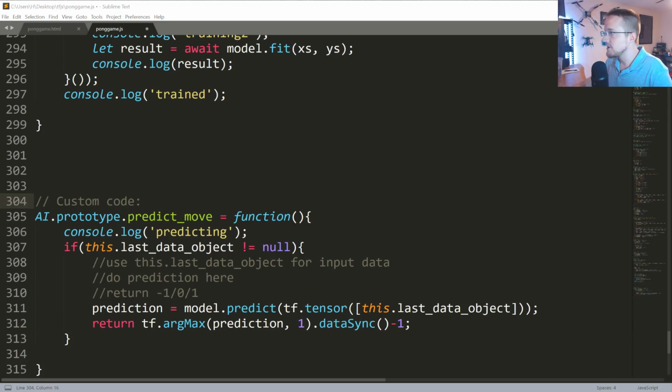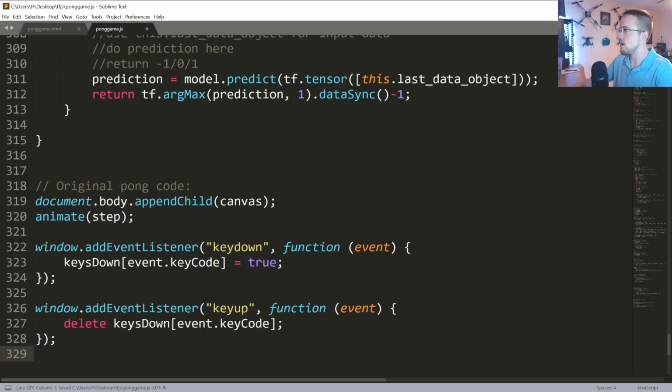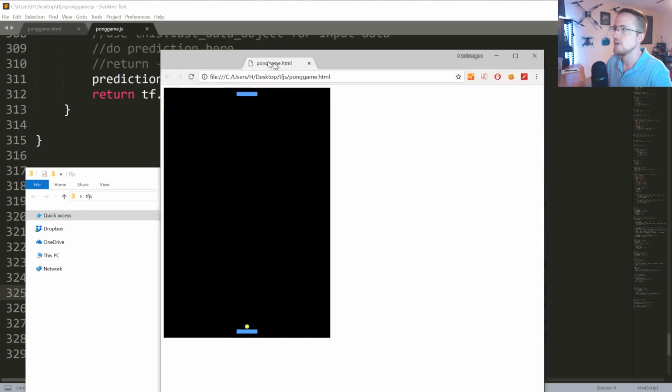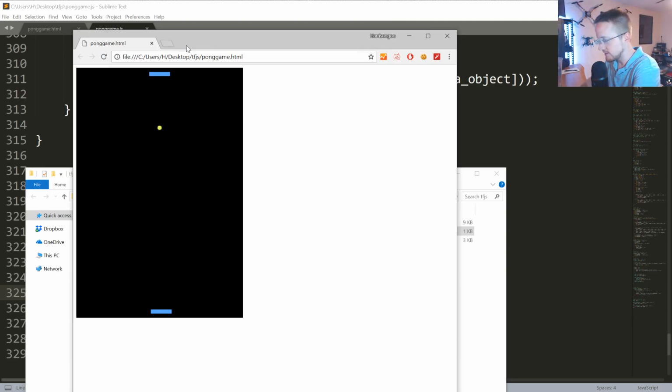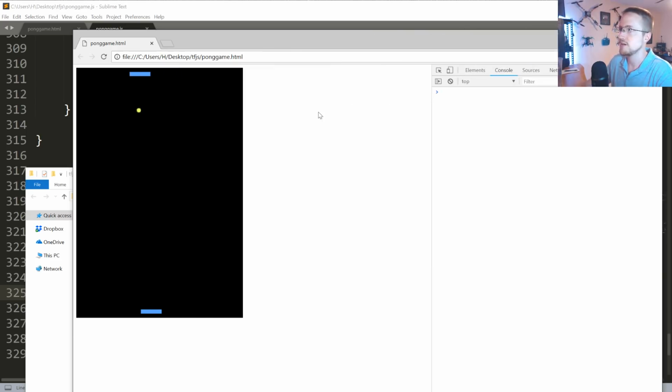Okay, and then the last bit of code is just the Pong, just from Pong itself. So let's go ahead and test this real quick. I'll just open with Chrome, pull it over. All right, so now let's open up console just in case we do hit some sort of error.